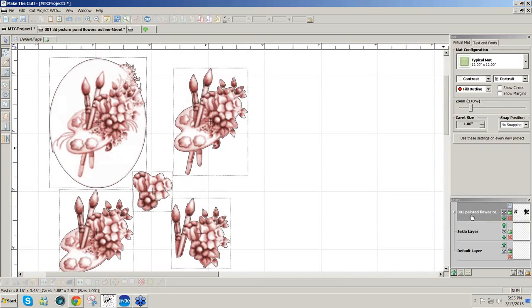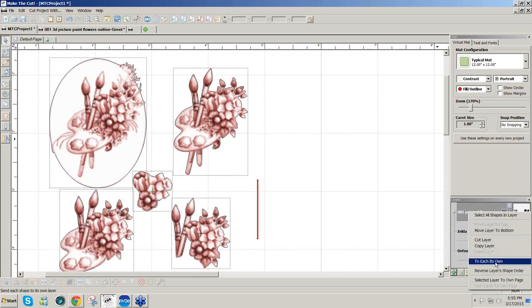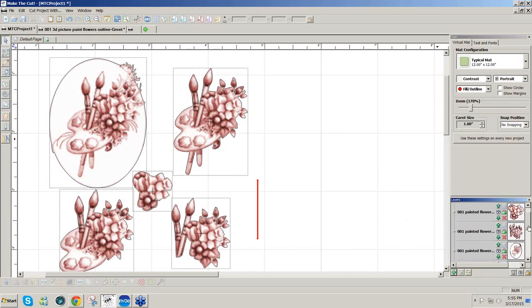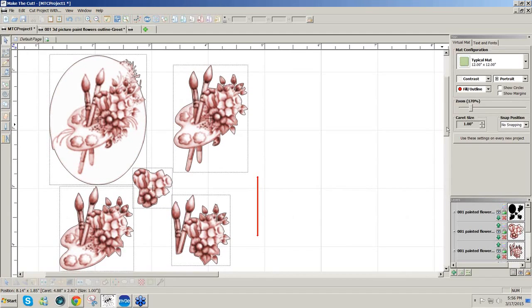I can go to this layer where all these are and right click. I have to select the top arrow first, so right click and send each piece to its own layer so that I can layer one above the other, so you can get an idea what this should look like after I get it cut out. This is the base piece, and I think these two pieces are the same.